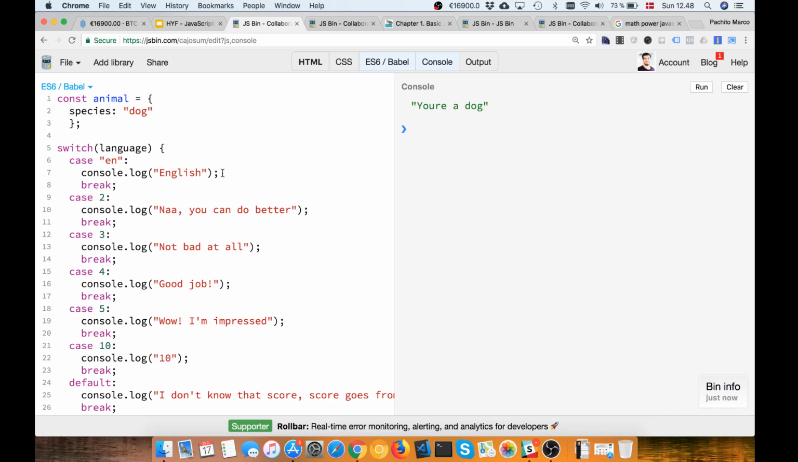Yeah, for example, in this case a language could be just EN. And then based on that language, you can have your text in English for your website. That would be one real example.